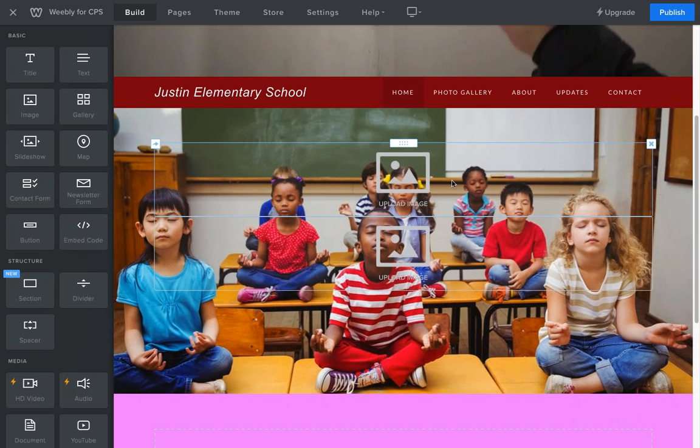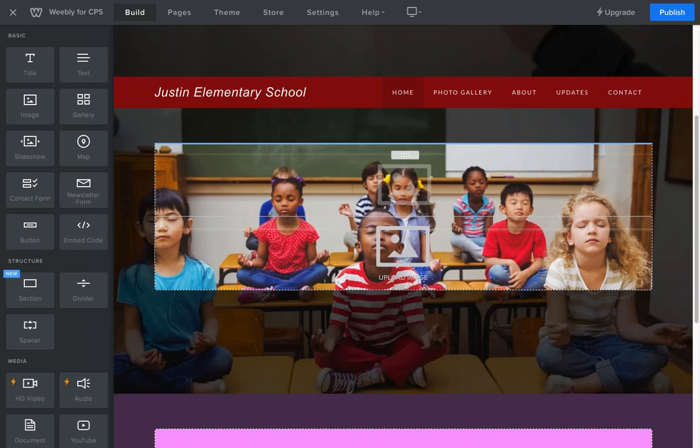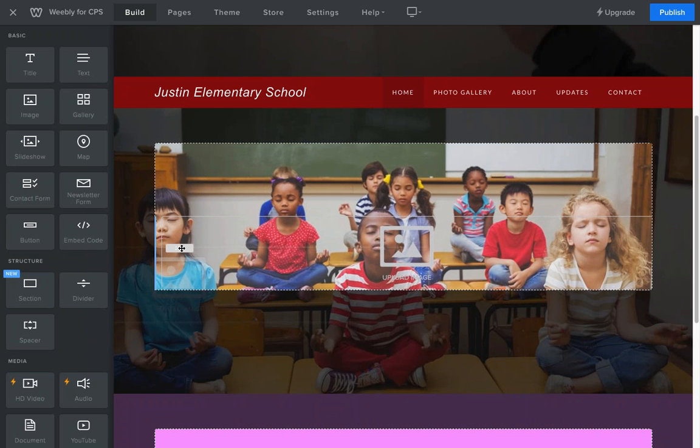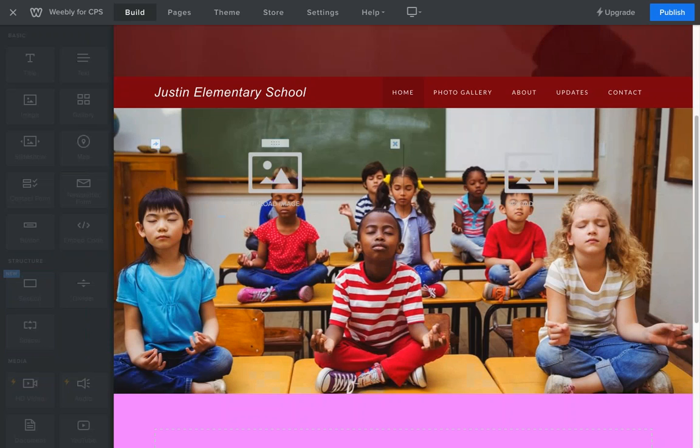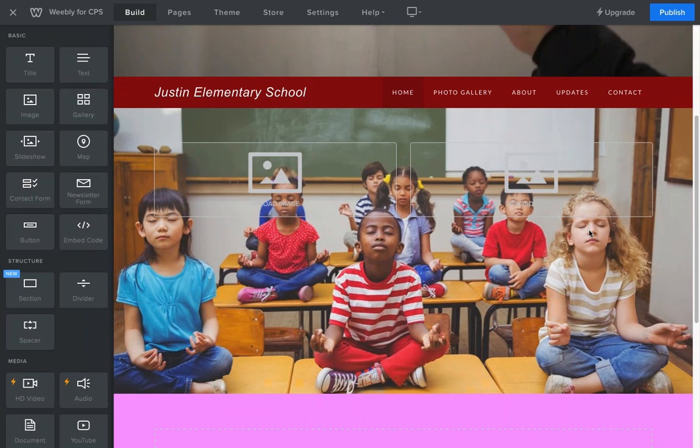I can move elements once they are on the page by just clicking and holding on this rectangle with the 8 dots. I can drag it to the left, and we see that that blue bar is now vertical, and that's telling me that I'm about to drop this element next to the existing element on the page.